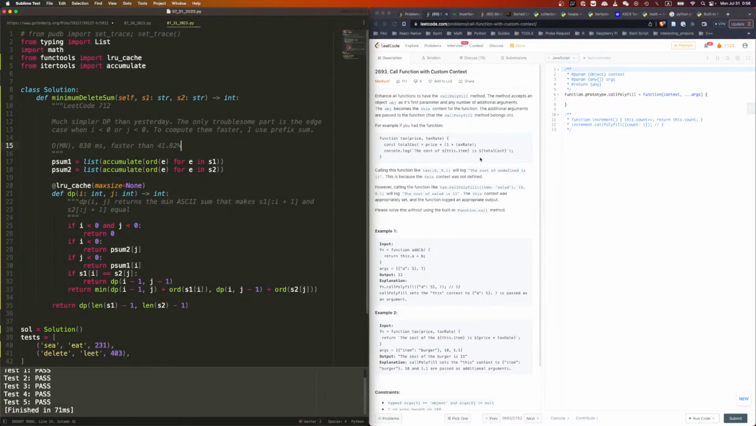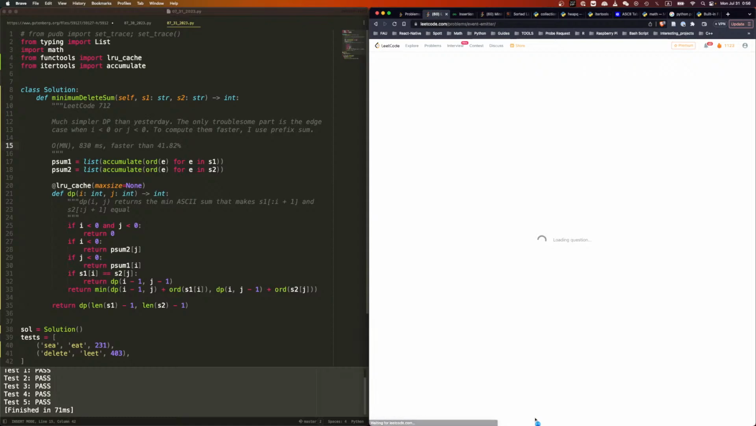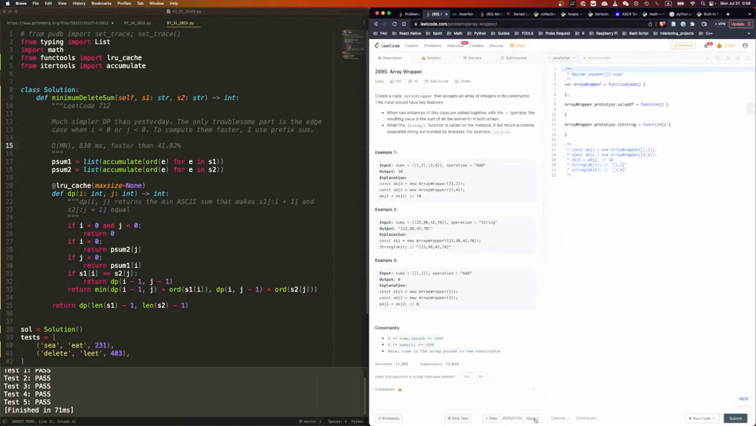Alright, let's try this one. Call functions with custom context. Enhance all functions to have the... Oh, JavaScript. Now skip. JavaScript.